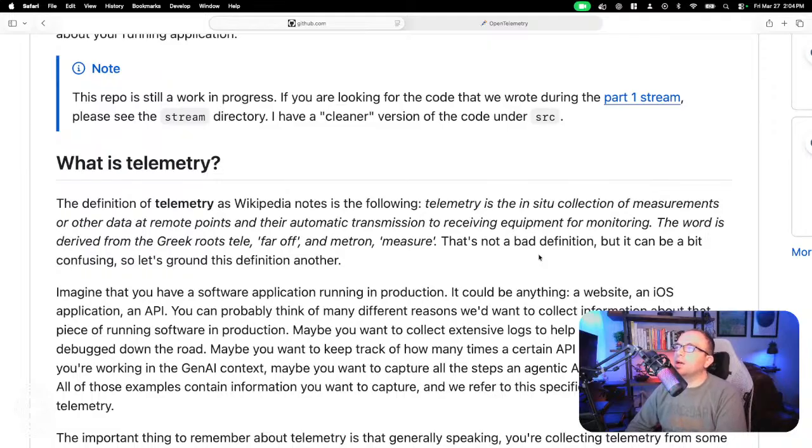So let's call out a couple of things here. First thing, we already kind of talked about this one a little bit: collection of measurements or other data. Naturally, when you think about agentic AI, we're thinking about the full trace of what the agentic AI did. And if you're not sure what a trace is, we'll get into some of these definitions. I'm trying to avoid the definitions for now because if you don't know what they mean, it can be a bit confusing. But we will define clearly the specific terminology that we use with OpenTelemetry.